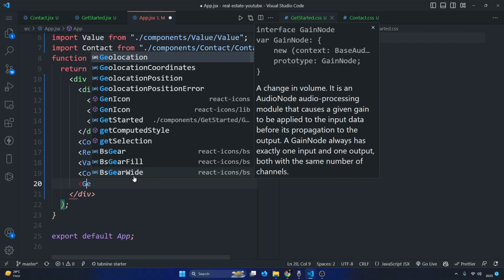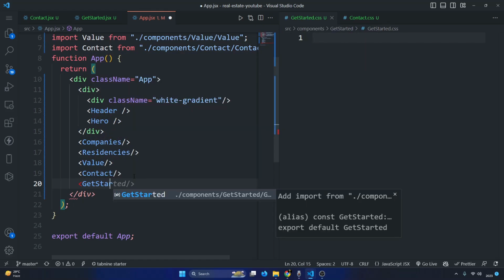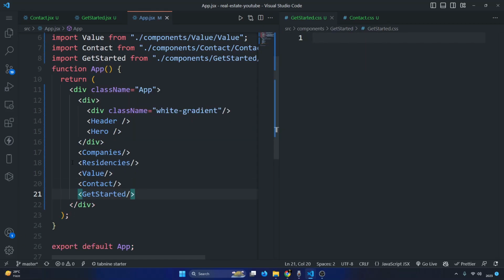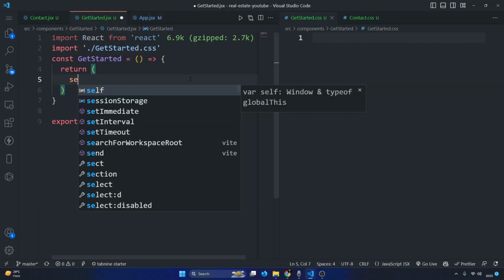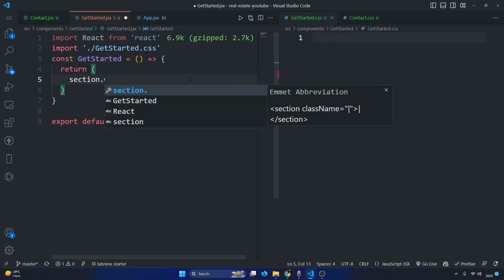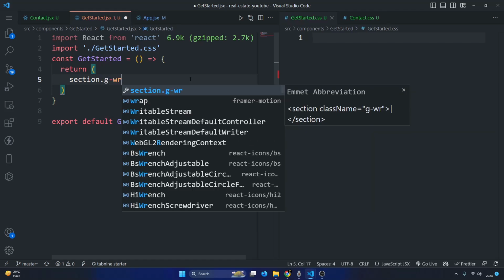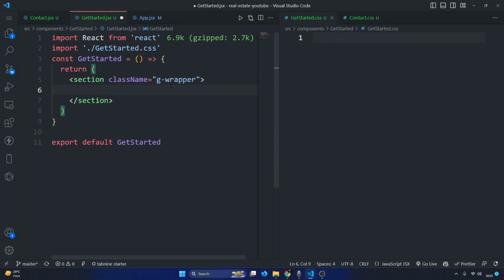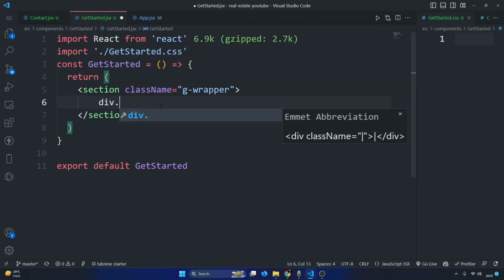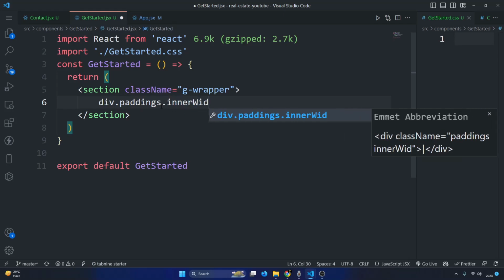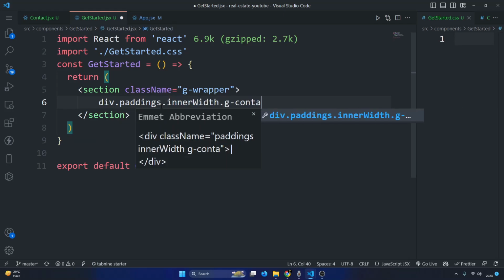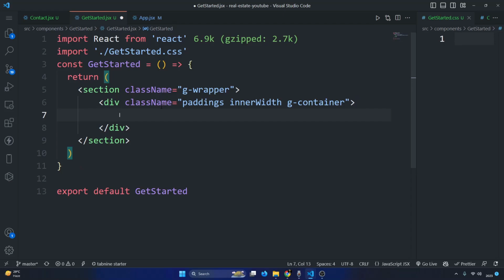So get started like this. Instead of making this simple div, write a section, and for this one I am saying G wrapper. I hope we have not made this before. Then make a container, and for the container we have to make the paddings with some inner width. Finally its name G container.